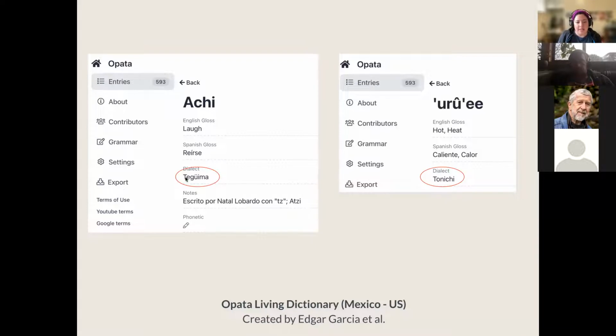So you can see this one is tagged with this dialect, Tigima, and this other entry is tagged with the dialect Tonichi. So in that way, we can just make it known when there's an entry that's from a specific dialect. And then people can also search for the different dialects. And it helps them in an educational way. It can help them maybe trace words that were from specific villages or regions, since Opata used to be spoken over a large area. So those are just a very quick bird's eye view about dialects.